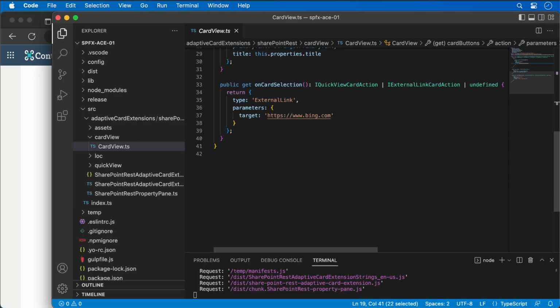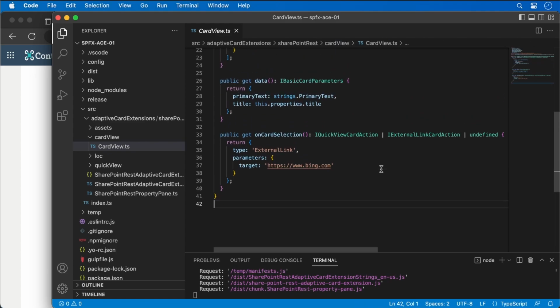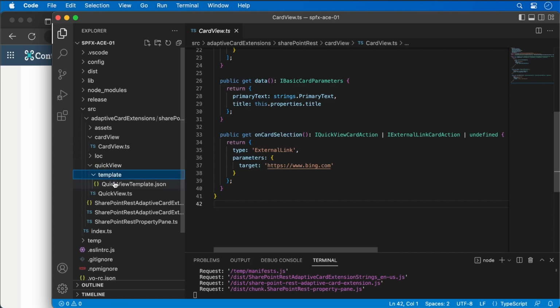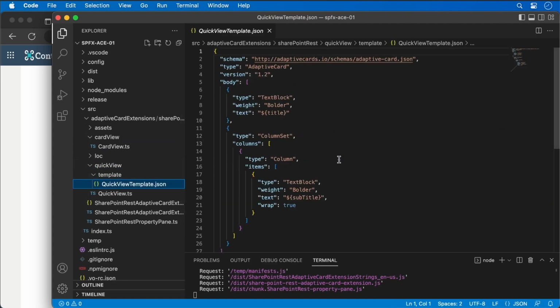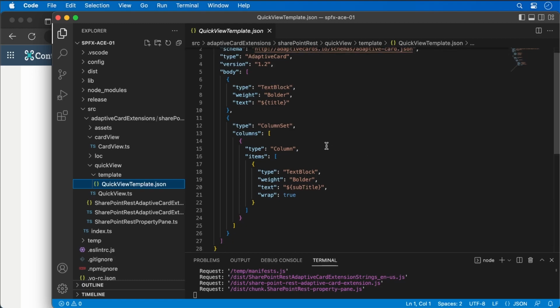Now, quick views are implemented using 2 files and registering it with the ACE component. The rendering of the quick view is defined in a JSON file that you see right here in this template subfolder. This contains the definition of an adaptive card. And the JSON file for the default project's quick view is what you see here.